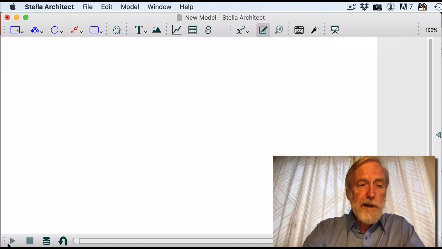Down at the left here is a triangle which you click to run the model. The square stops the model run, and here is an option to restore all the devices. So that can be nice from time to time.